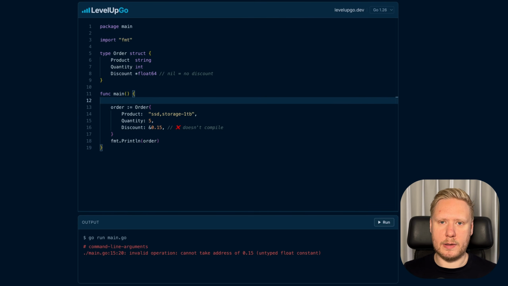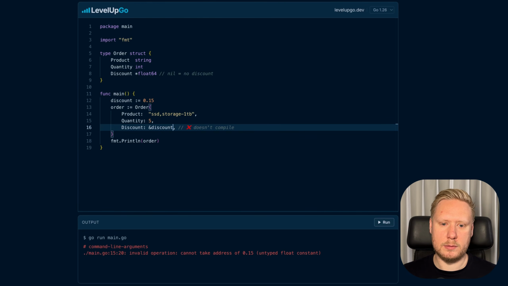You would create a temporary variable. We could say discount, and then we can set that to be 0.15. And here we would just pass our discount variable. And if we now try to run this, it works, but this is quite ugly.